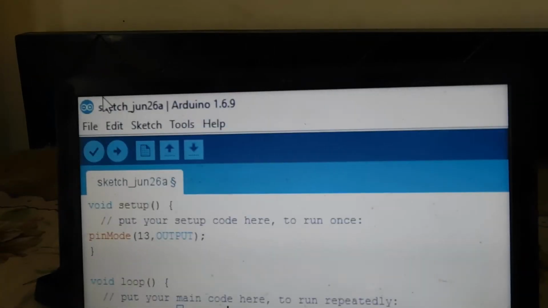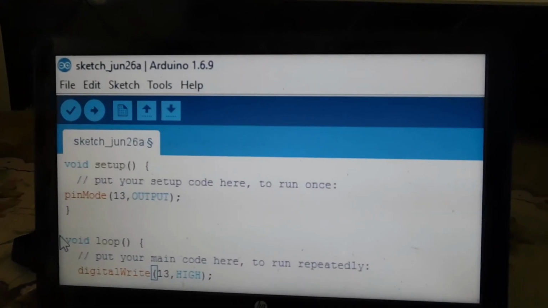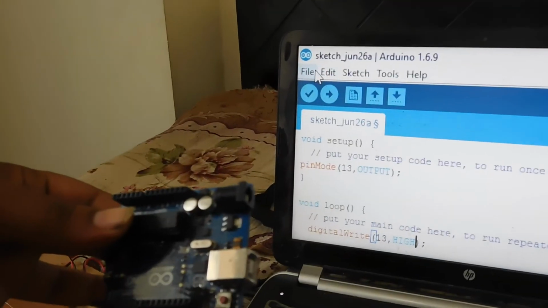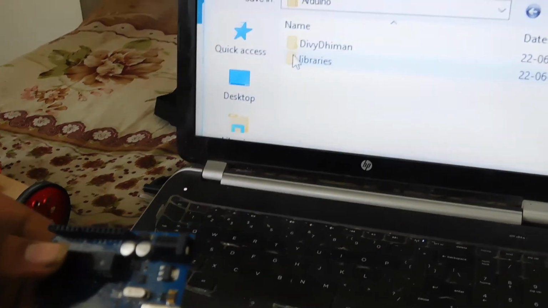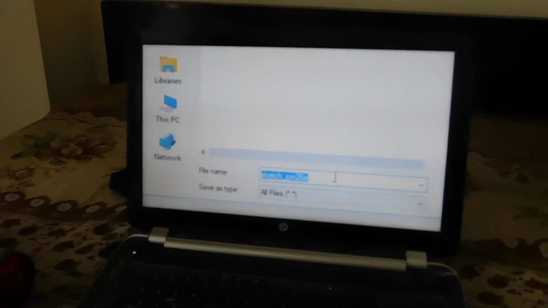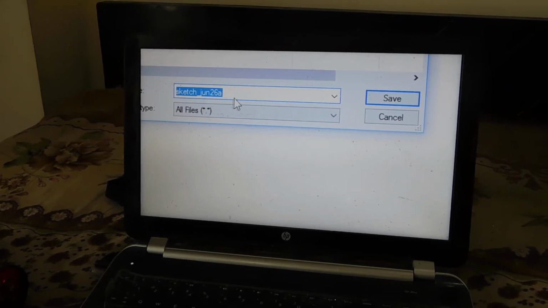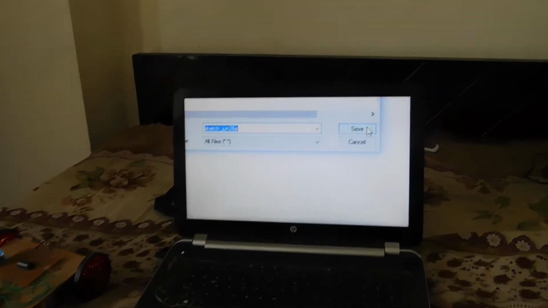We have successfully written a code. It's a small code, void setup, void loop. And now, you have written the code here, but that doesn't mean it actually gets in there. What you have to do, it's my personal suggestion, but first of all, just save your file. You can save your file with any name. Say I am saving it with sketch_June26A. You can save it with any other name, whatever you like.